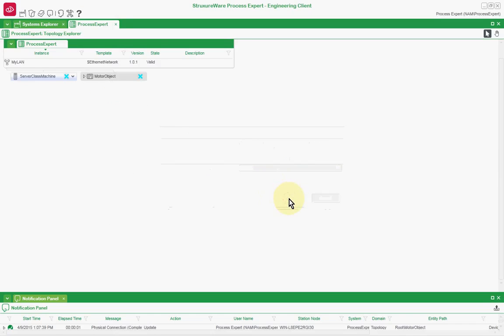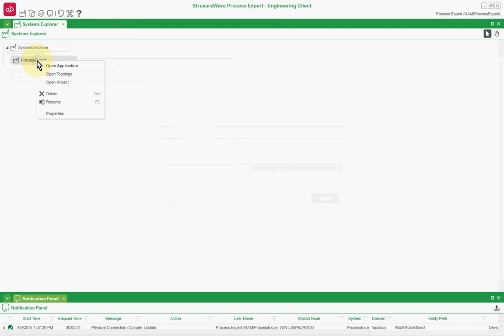And that's the topology. In the next video, we'll configure the project.